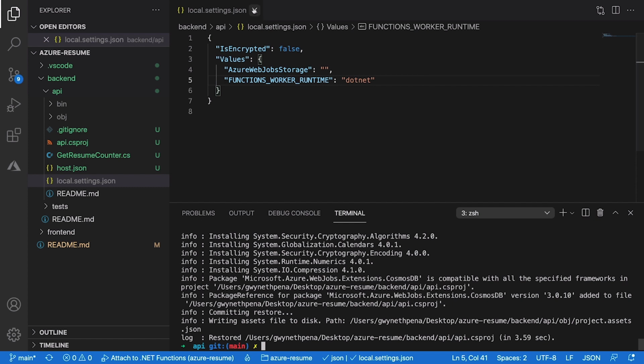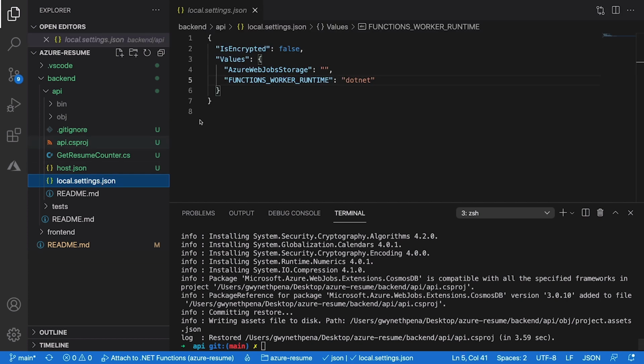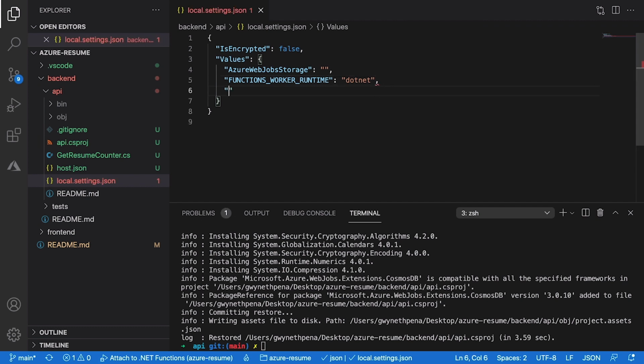Fantastic. One more thing we're going to need is the local.settings.json file. I had this file already open. This is where we can save secrets and keys that we need, and this file only remains local. So when you push this to GitHub, the .gitignore will make sure to ignore this file, so it won't get pushed. Here we're going to add a key-value pair. We're going to call it AzureResumeConnectionString, and then we need to provide a value in here.